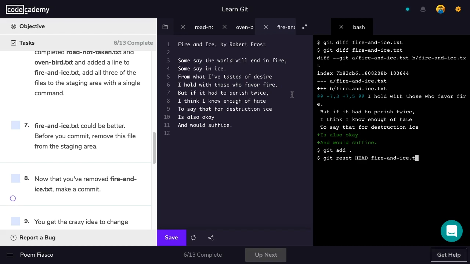Fire and ice.txt. And remember, the staging area is basically our way of saying, hey, Git, I made changes to this file, and I want you to take note that I've made changes to this file and get this ready to be committed so that you can take a snapshot of the changes that I've made. Okay? And we'll see here, unstaged changes after reset, fire and ice.txt. So this was removed from the staging area.